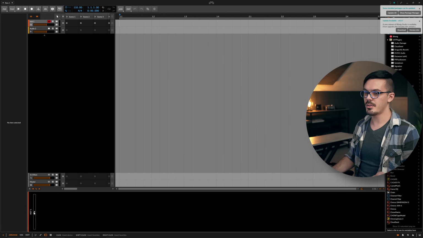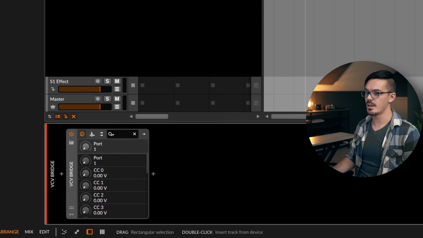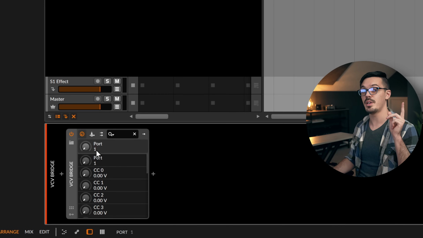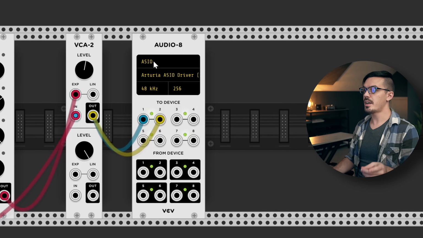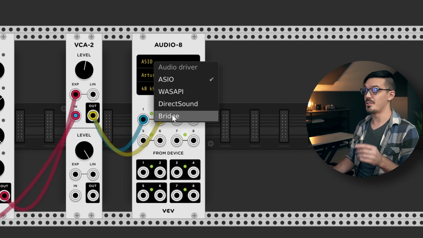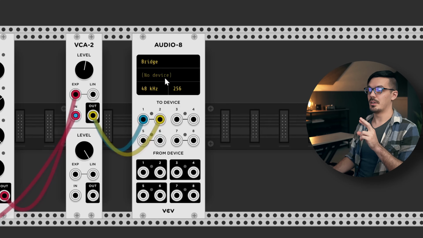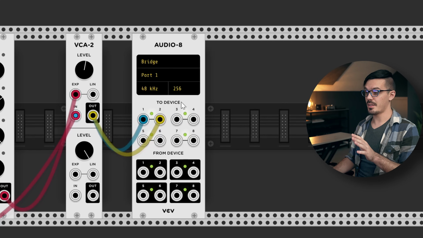Your mileage may vary. To use VCV Rack in the DAW, what we can do is add an instrument track in the case of Bitwig, and we'll go to VCV bridge here. Now we can select the port. We can see that this says port number 1. So back in VCV Rack, we're gonna need to set this to go to the port of bridge here. Back in VCV on the Audio 8 module, rather than an ASIO driver, we're gonna send this to the bridge, and fingers crossed this isn't gonna crash when I do it. Cool. Let's set this to our device, which is gonna be port 1. Looks like that is all good. Let's hop back into the DAW and test it out.